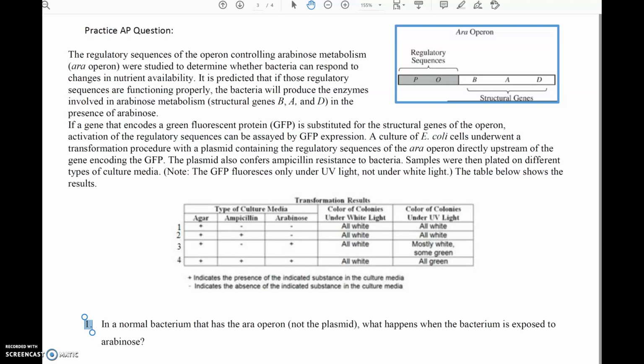So just to clarify what we've read so far, this is the operon. And these genes, B, A, and D, these structural genes, code for making enzymes to digest the sugar arabinose. So if the bacteria eats arabinose, it will need to digest it. If you remember, a promoter is where polymerase binds, and polymerase is what builds the mRNA. It would bind here and go down this, and then it would make the mRNA, and that mRNA would then code at the ribosome to make the enzymes to digest arabinose.